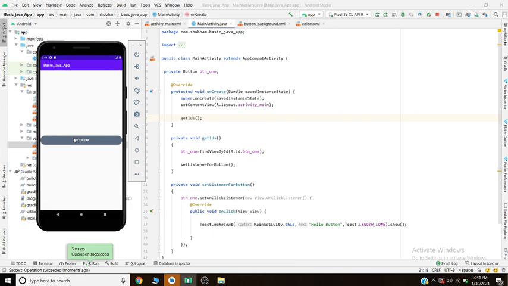Now we will click the button. We print the message hello button. Here is the message. Here we perform the action on the button.